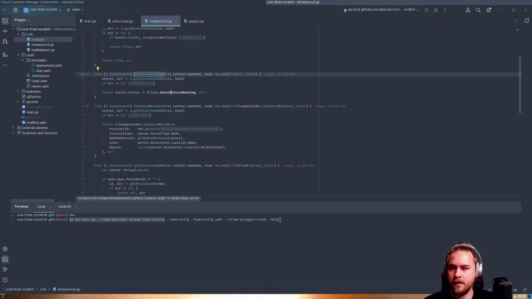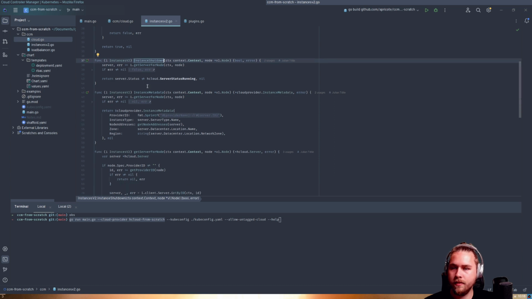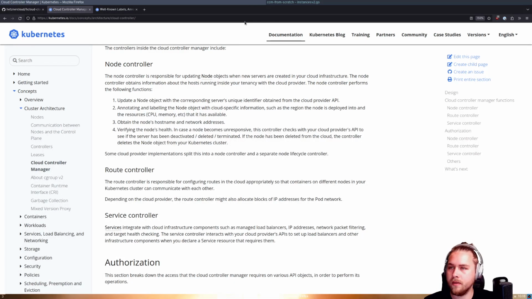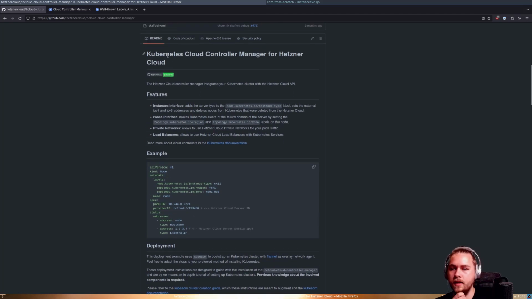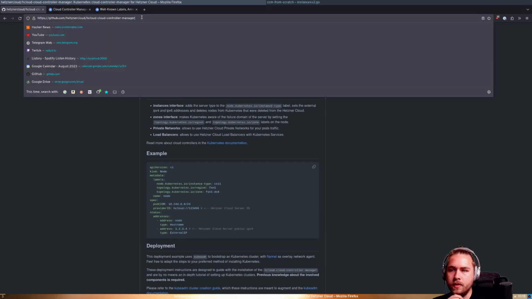Instance shutdown checks if the server is shut down, so Kubernetes can do whatever it needs to do with that info, and instance metadata returns a bunch of values that are then written back to the node object. So we have the provider ID, the instance type, the node addresses, the zone, and the region. And I don't have a good example here for my own code, but we have an example of this in the hcloud Cloud Controller Manager.